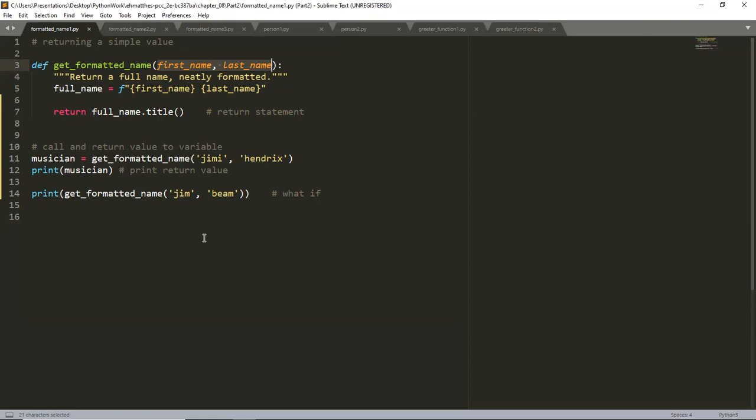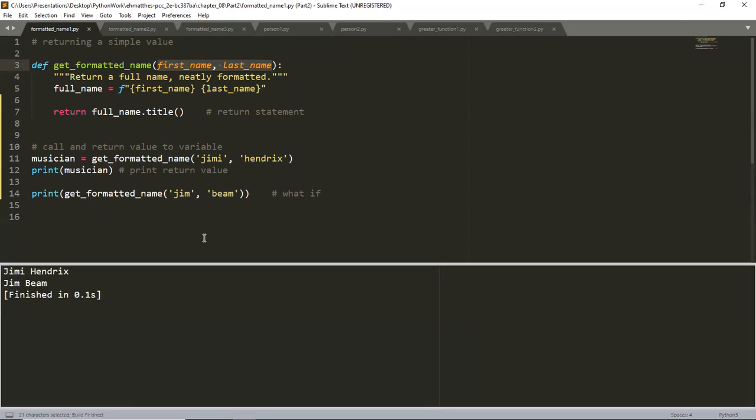Let me just go ahead and run this so that we can see that the first line is Jimi Hendrix, the second one is Jim Beam. I wonder who he is, right? All right, so let's go ahead and take a look at our next example.